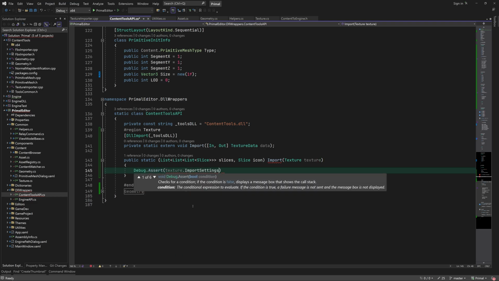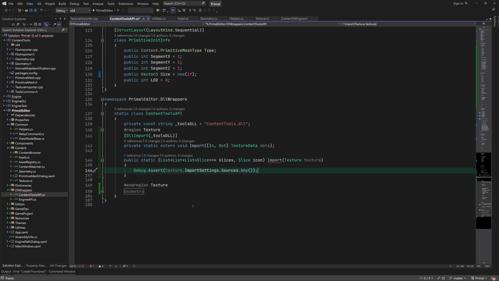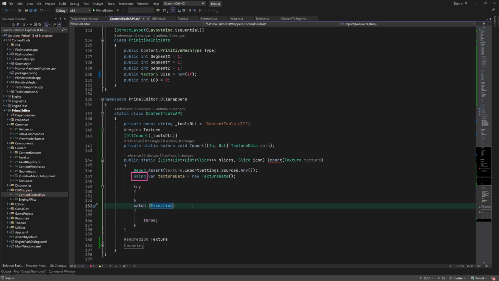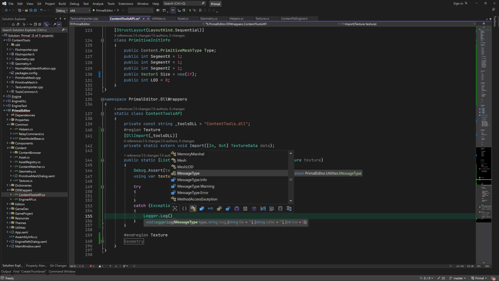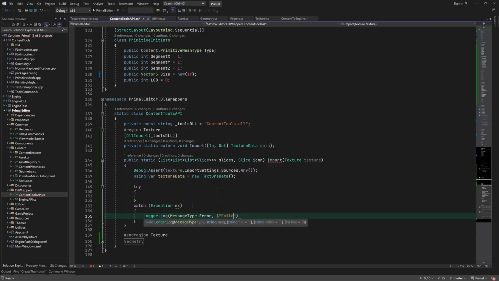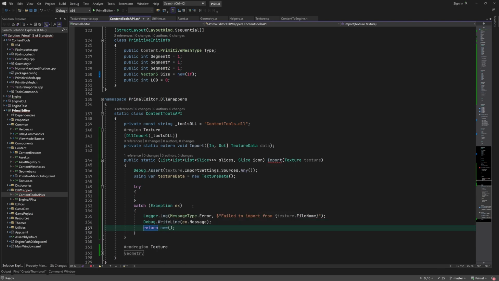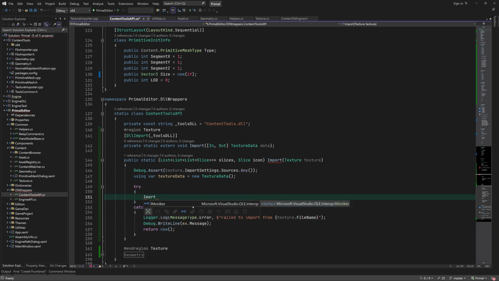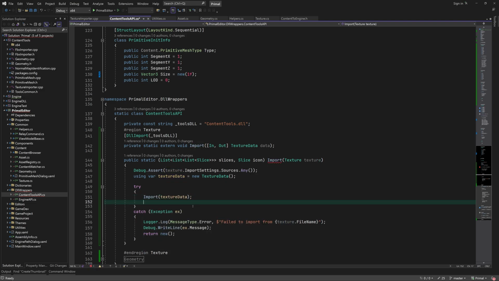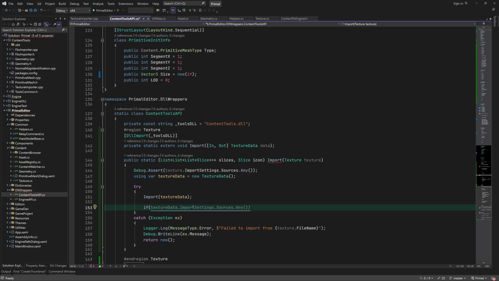We start by checking if we have got at least one image source and create an instance of texture data. Note the using keyword, which makes sure that the dispose function is called after the variable goes out of scope. After setting up the try-catch block, we can call the C++ import function, passing it our texture data. After the function call, we check if it returned with an error code.